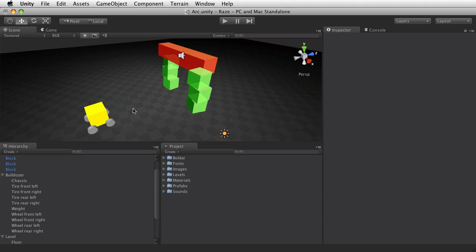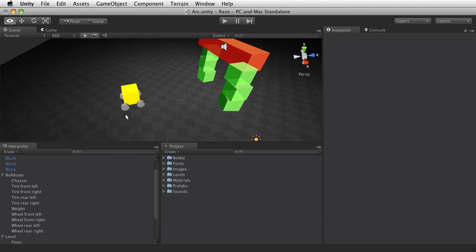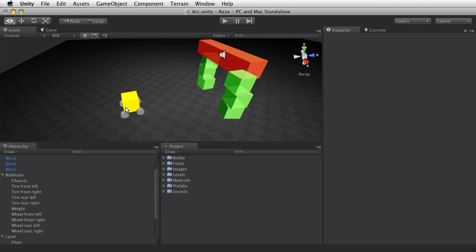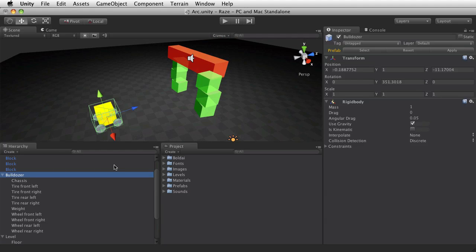This is an example project consisting of some cubes and a car. And I want to add a behavior to this car. And to do that, I'll select it and add a BrainBuilder brain component.